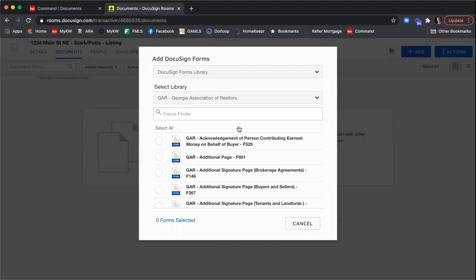So I would recommend that you start to memorize the names and the form numbers for the specific forms that you're going to use regularly, just because there are a lot of similarly named forms, and I don't want you to accidentally send the incorrect form, because I have, thankfully I didn't send it, but I've filled in a handful of commercial documents when I meant to do residential.